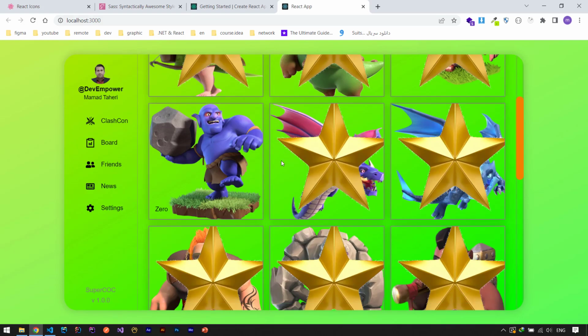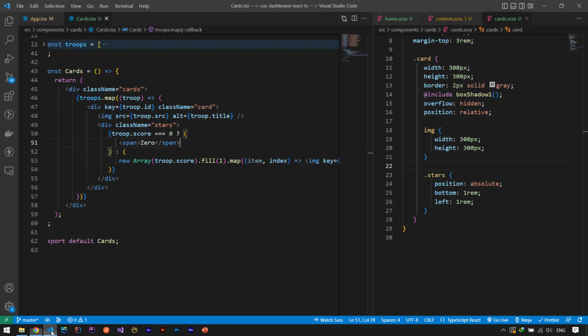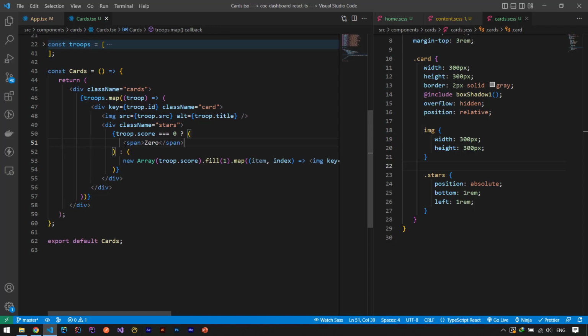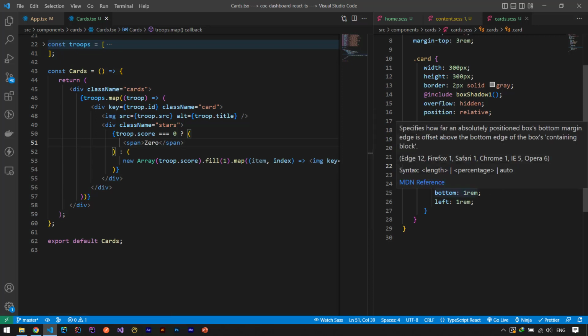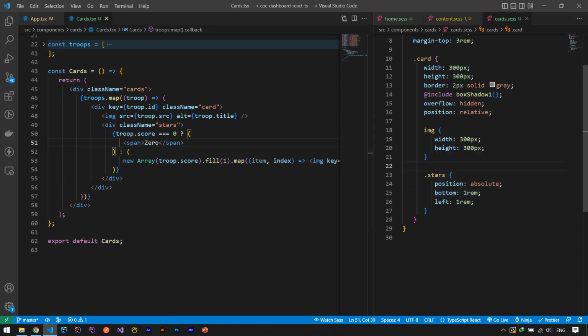Okay, now you can see that it is working, but let's work on that CSS. And let me show you inside of this stars. We have position of absolute, bottom left, on left. And let's say that inside of this, if we have any image, your width should be 300 pixel.